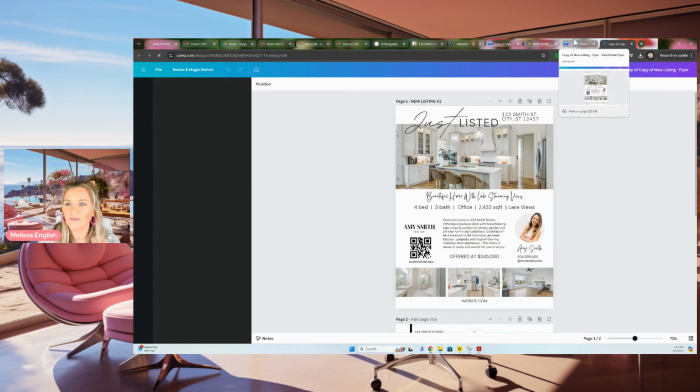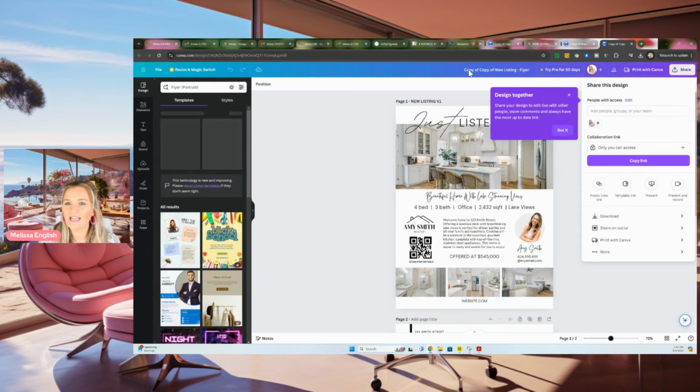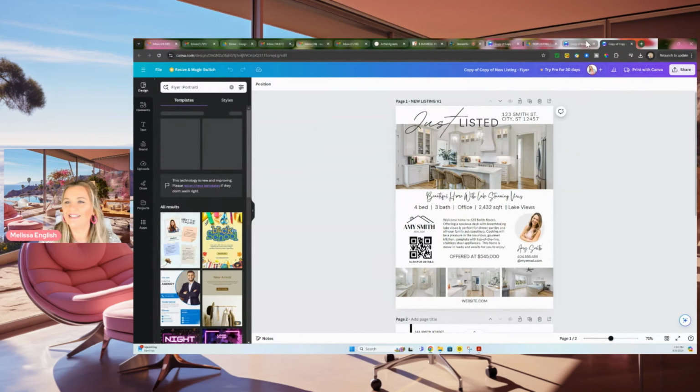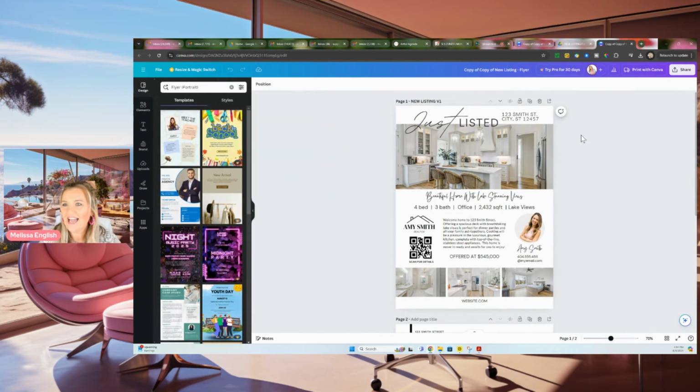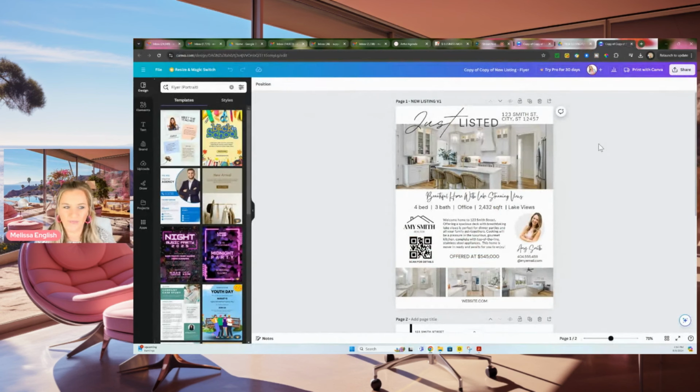Okay, boom, copy's done. You can tell by up here, it'll say copy of copy. So that's how I know it's my copied version. Now I'm just going to close out that original. I don't need that anymore. If I ever need access to that, I just go back to my little guide right here and open it that way. All right, cool. So now we've got our template out here.